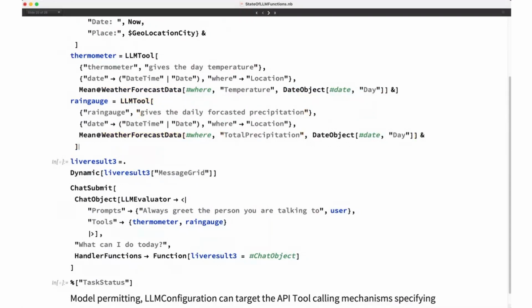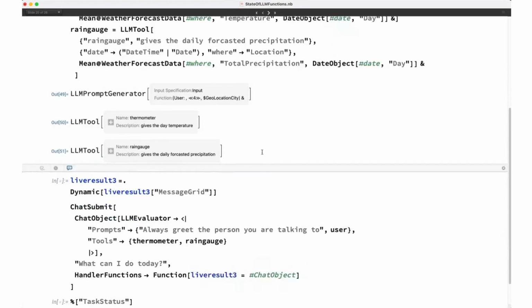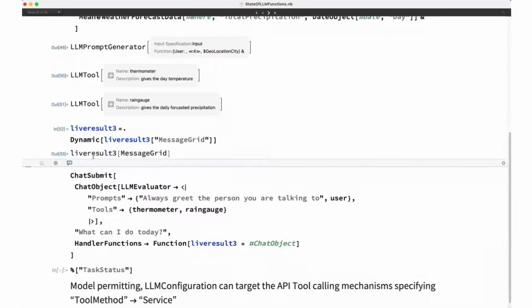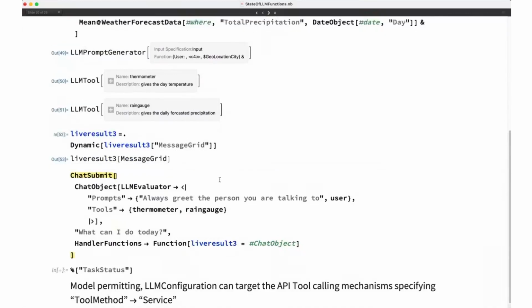And let's look at what the LLM is going to say about my query regarding what to do today. So those are formatted as prompt generator and LLM tool, and I can provide them. Let's have a dynamic variable to show the results, and let's ask then the LLM, providing the prompt, to say hi and give information about me, and the tools thermometer and rain gauge.